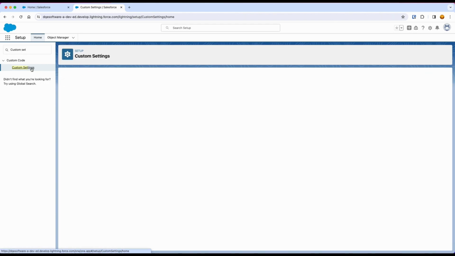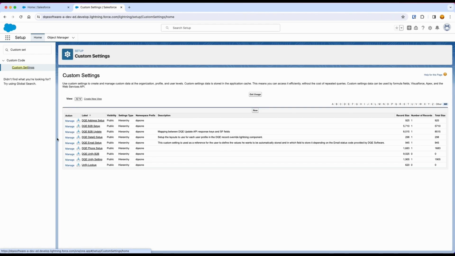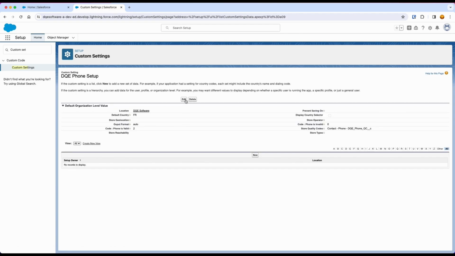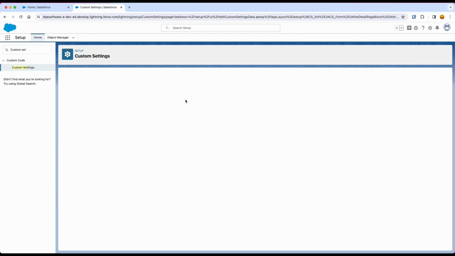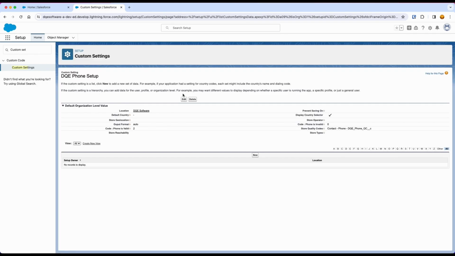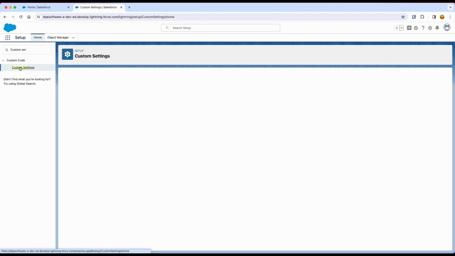The default country for phone can also be changed to use the current user's location. Select Manage beside DQE Phone Setup, and then select Edit. Again, you can enter your desired 2-character country code, or simply use a dash to have the default country match the current user's location. You can also turn on Display Country Selector for use when editing existing or entering new phone numbers. DQE1's real-time validation is now ready for you to use with DQE Custom Forms.